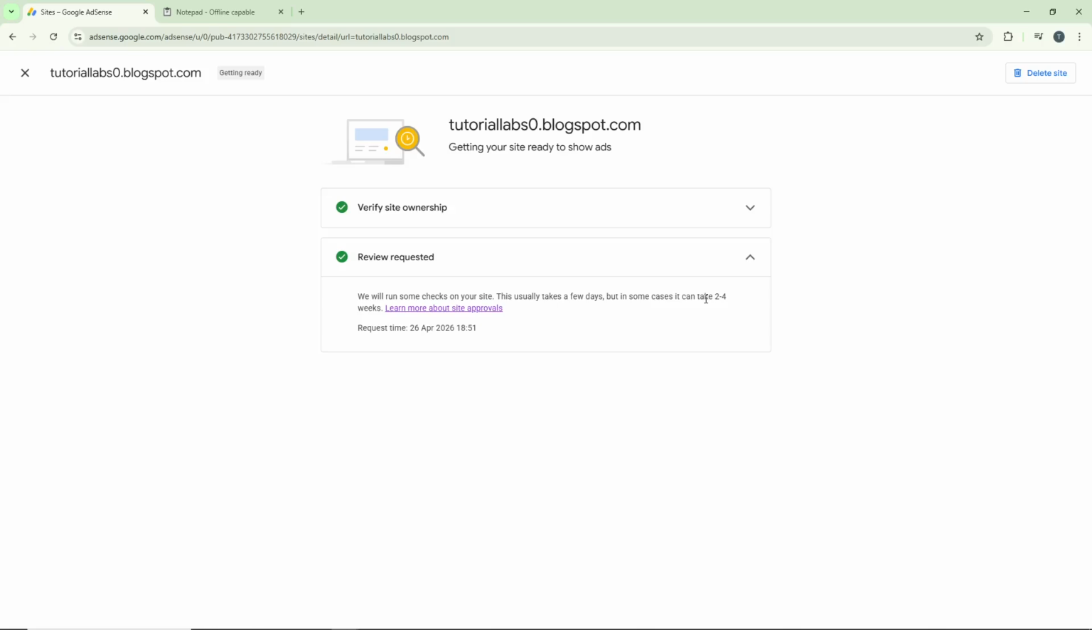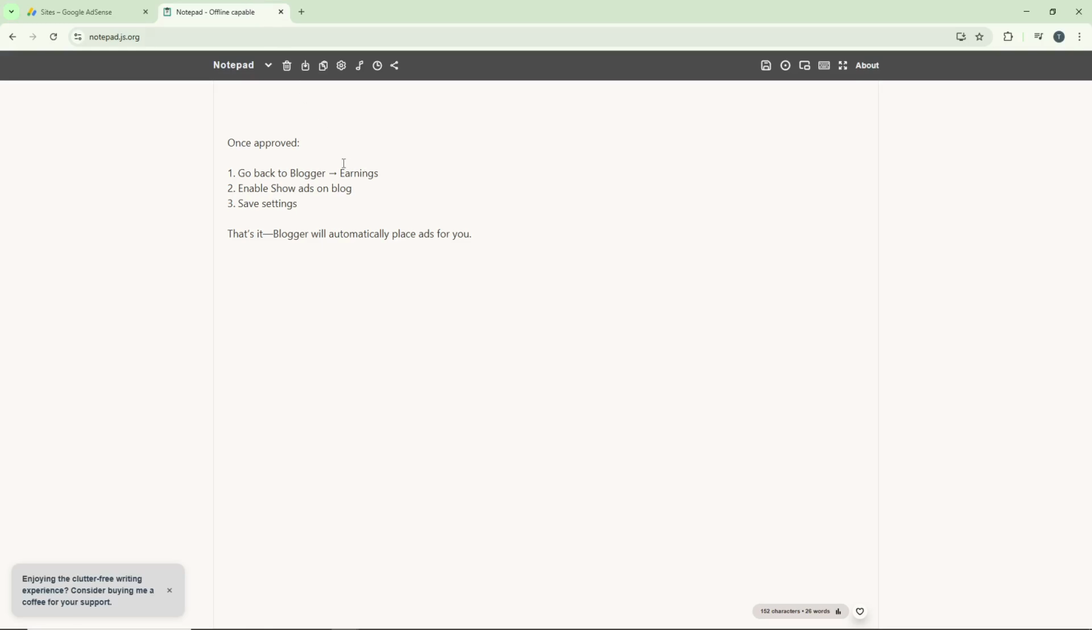Once your blog is approved, you'll receive a notification. Congratulations, you're now ready to start displaying ads and earning revenue. But there's one more step to activate the ads on your Blogger site. Head back to Blogger and navigate to the Earnings section. This is where you control the monetization settings for your blog.